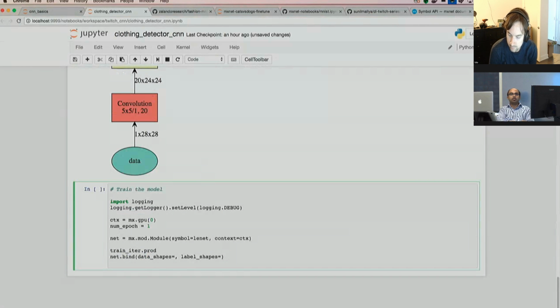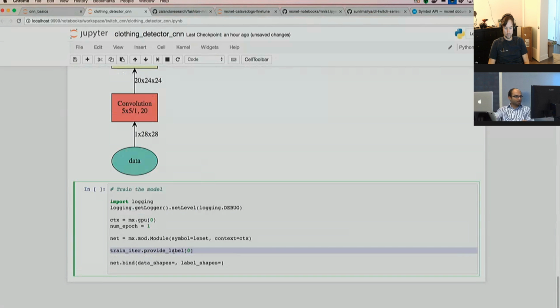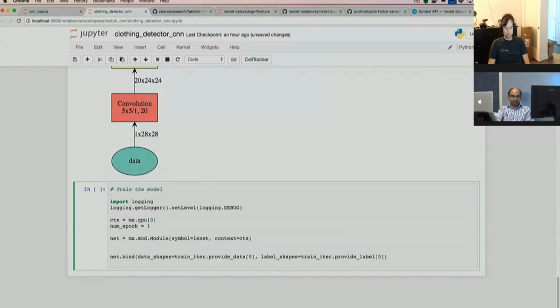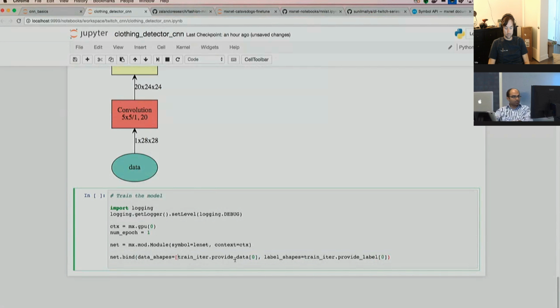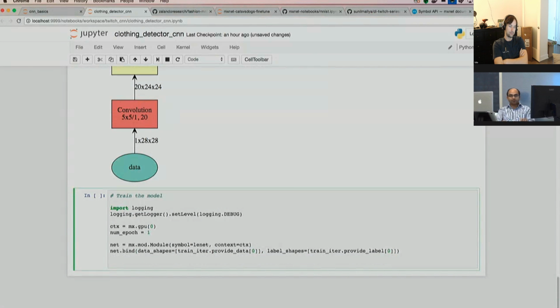So we can just say provide label of 0, provide data of 0. So I can just do the shape. Actually, it takes a list, because we can have multiple inputs and multiple outputs. The data shapes and label shapes take a list rather than a single object. Does that make sense? Yep. Okay.